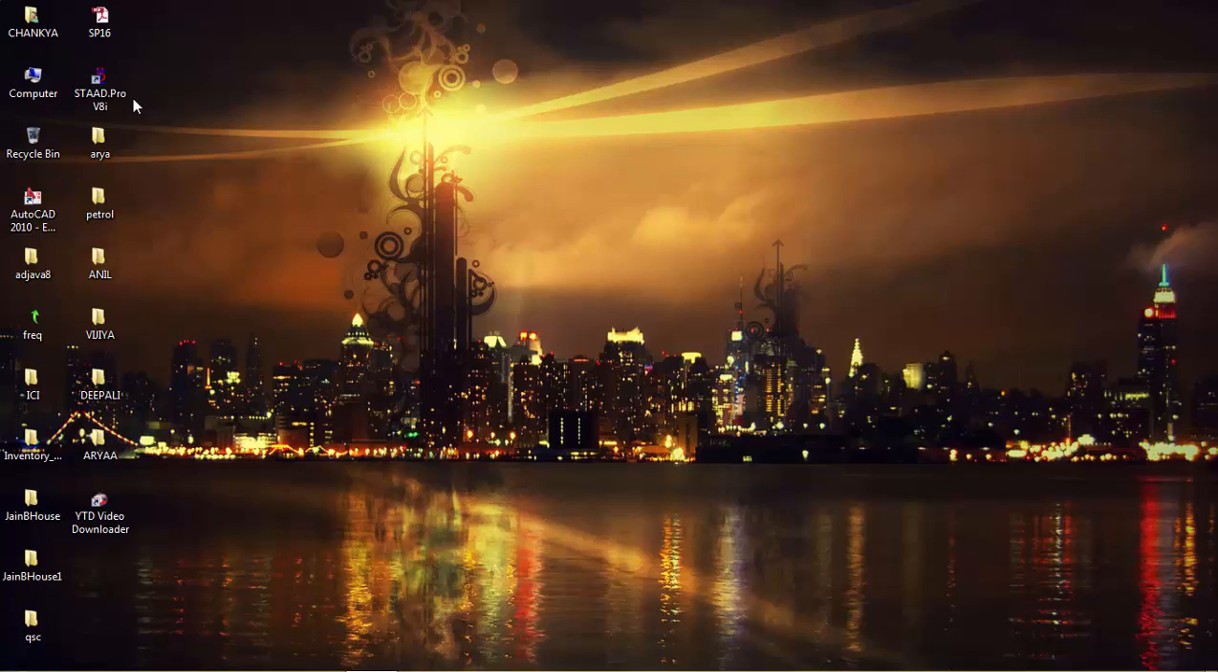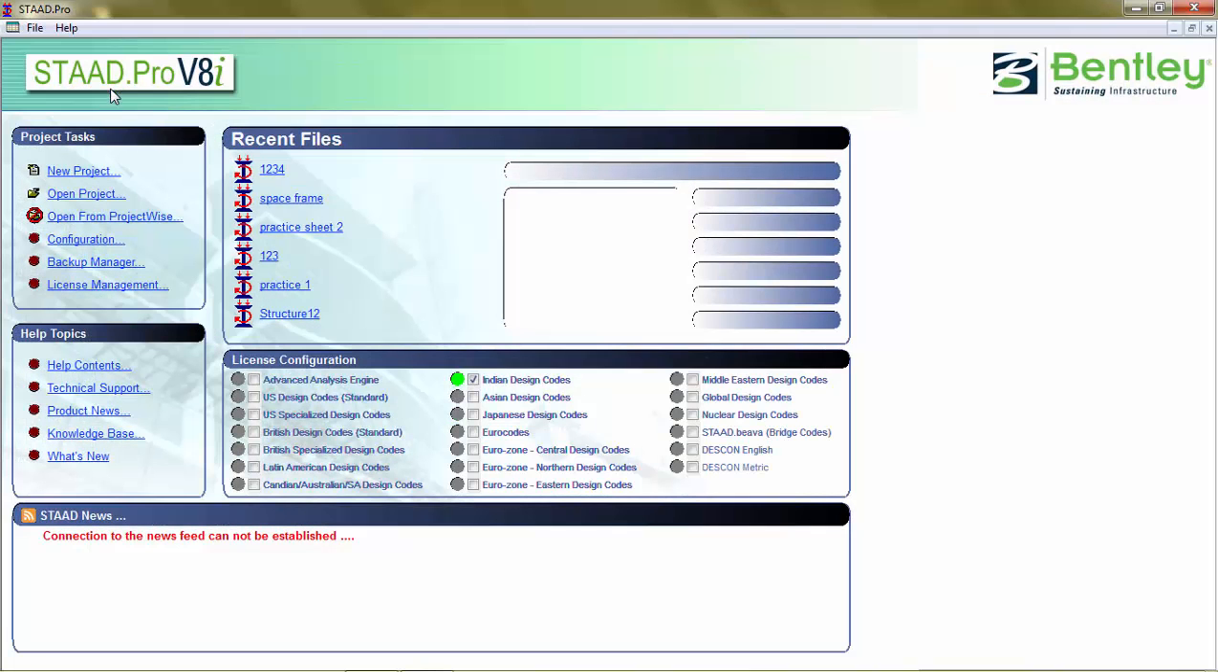Hello friends, this is lecture number 6 on STAAD.Pro. Today we will see the STAAD model library, that is structure wizard, and different operations done with the help of menu bar tabs.